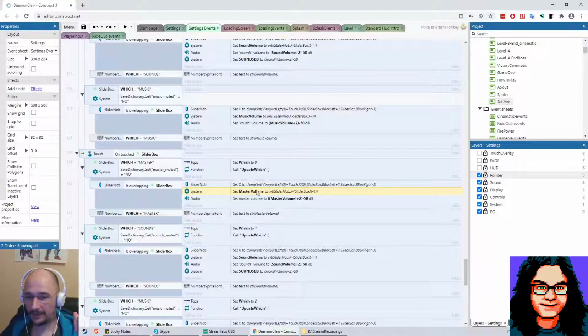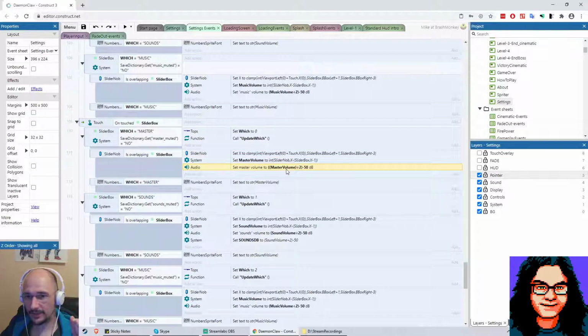We set the global value, master volume, to integer again because we want it to be a nice clean number between 0 and 100. Slider knob X, so now that we properly updated its position, now we can use its actual X position minus the actual slider box's position. So that'll always give us a nice value from 0 to 100, so long as we compensate for the fact that it's over 1 pixel too many, so that's why it's -1. And then we set the master volume to that global value we just set, but we do that formula to get it to a decibel system based on -50 to 0.